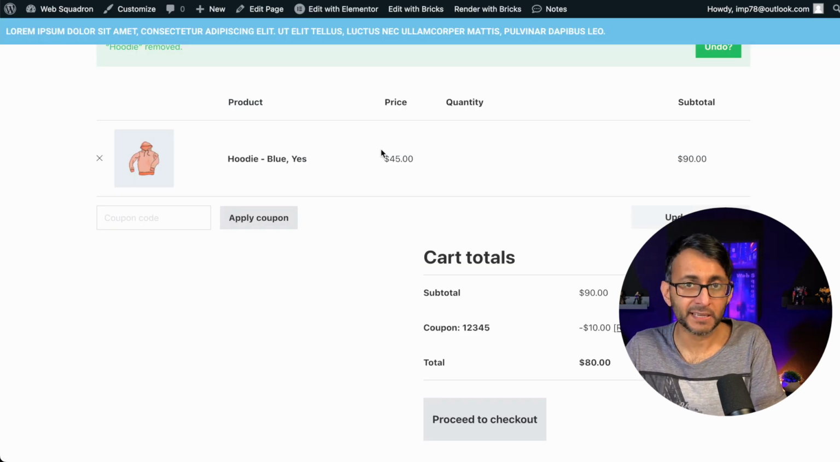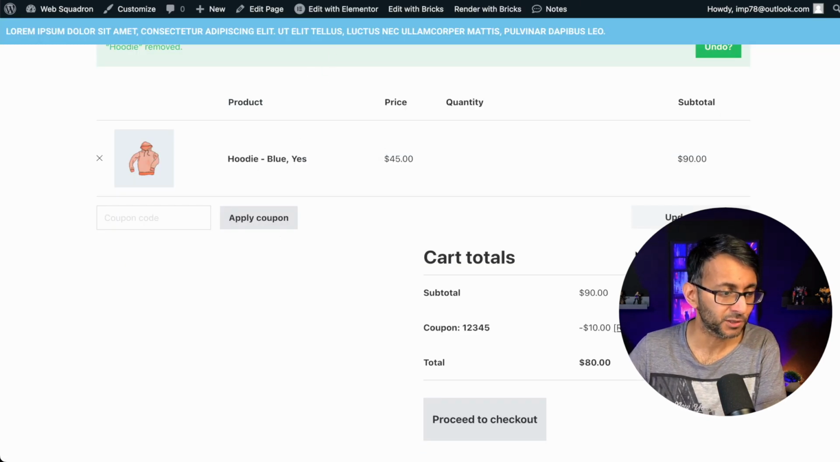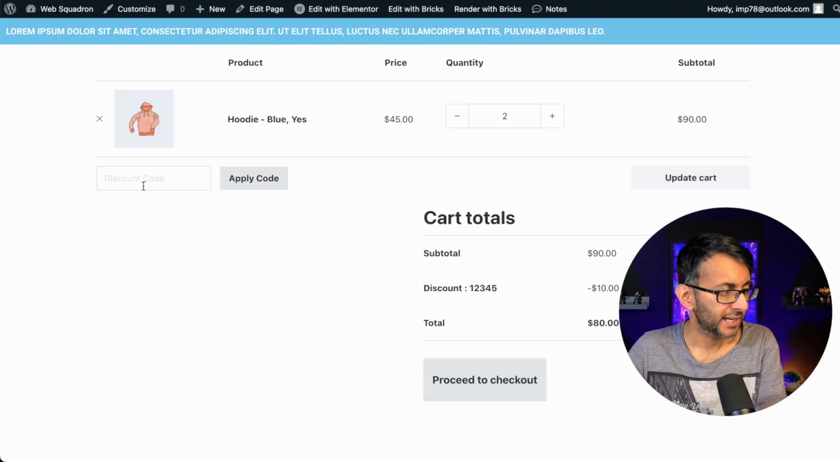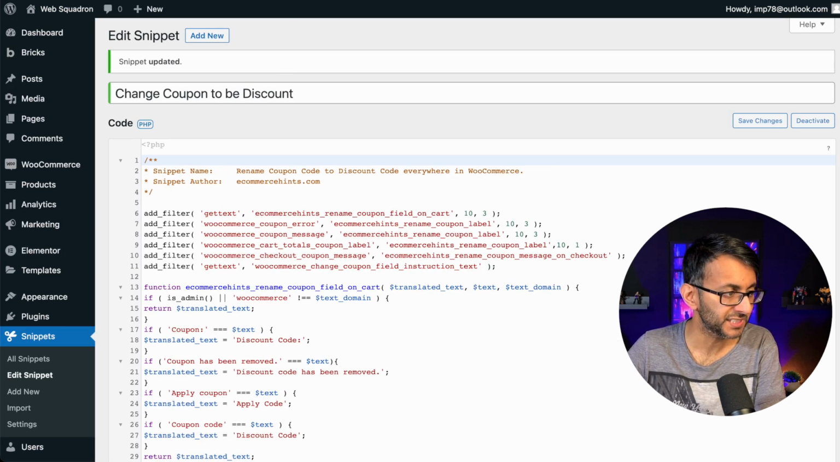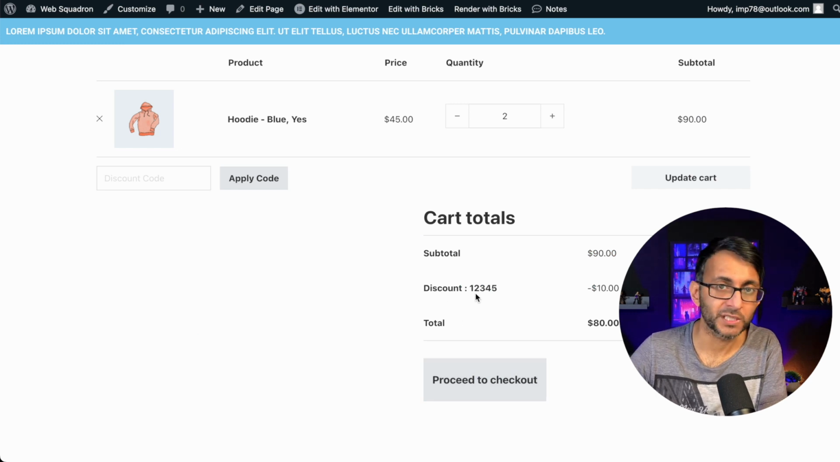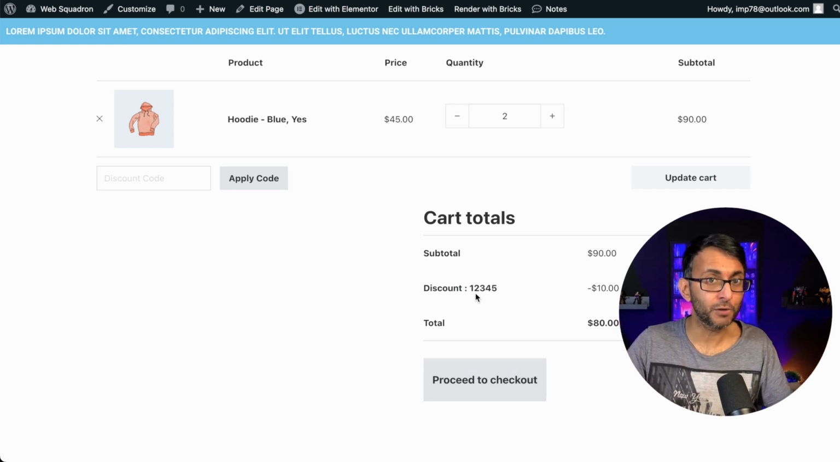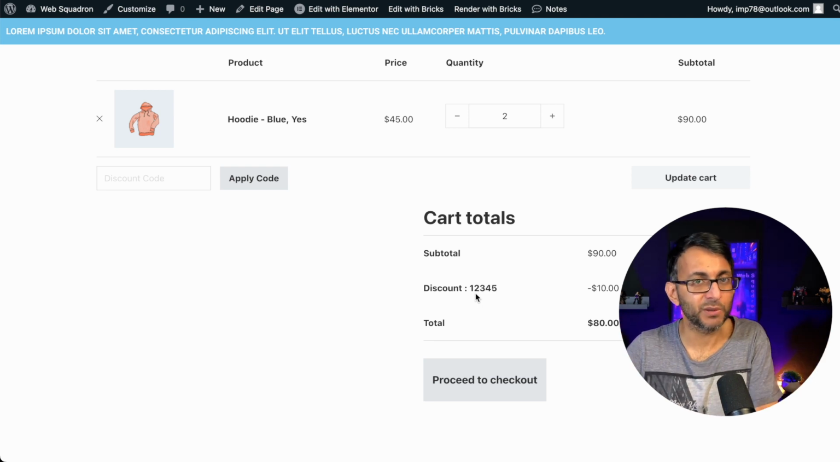So if we now go back to my cart where it currently says Apply Coupon and Coupon down here, I'm now going to refresh that page. And you'll see it says discount code there, apply code, because that is what we had over here, apply code. You can see it just there. And also we've got the word discount there. So you want to use promo, special offer, whatever you want, really quick and easy with this code snippet.